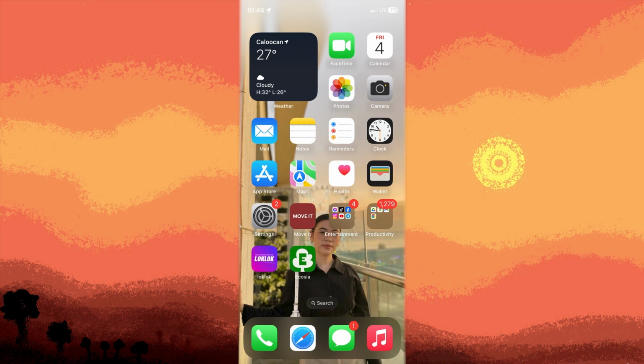Today I'll teach you how to fix crashing apps on iPhone. If your apps are crashing on your iPhone, it can be frustrating. Here are several methods you can take to troubleshoot and fix the issue.